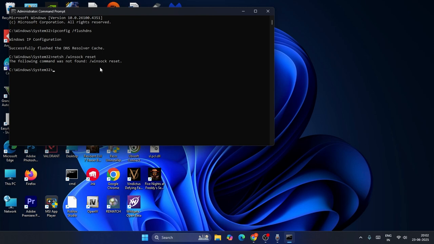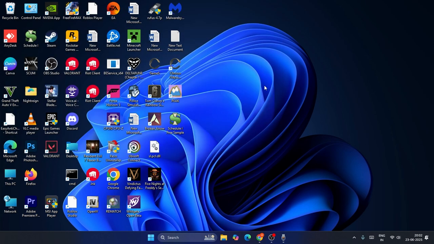Once you're done with this, close everything and try to launch the game. You will not be having the trouble with the Minecraft failed to log in invalid session.